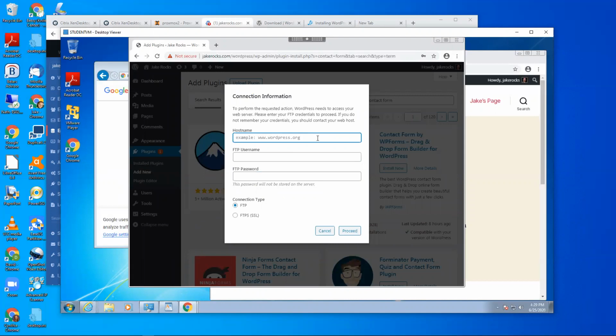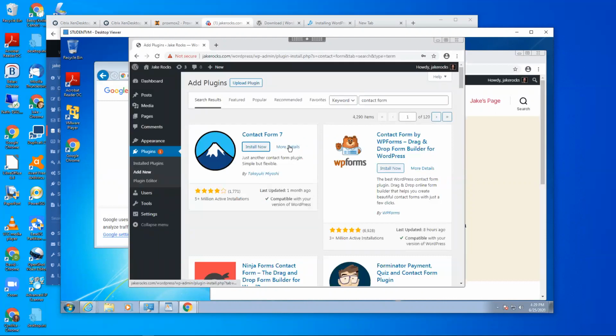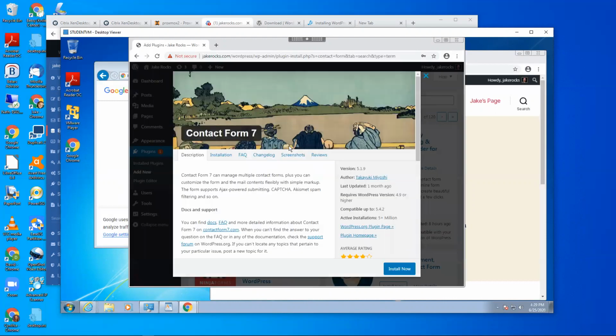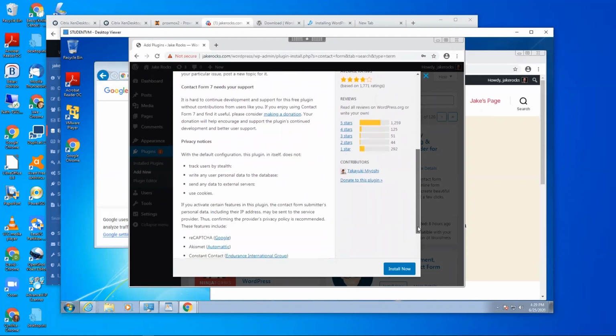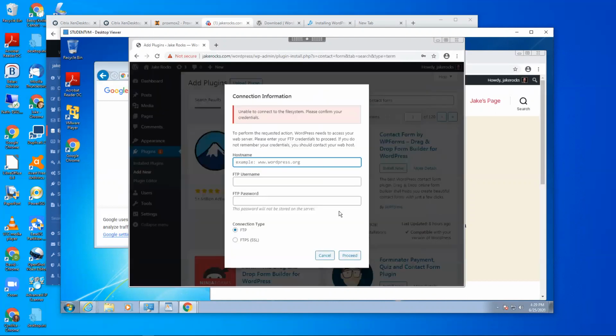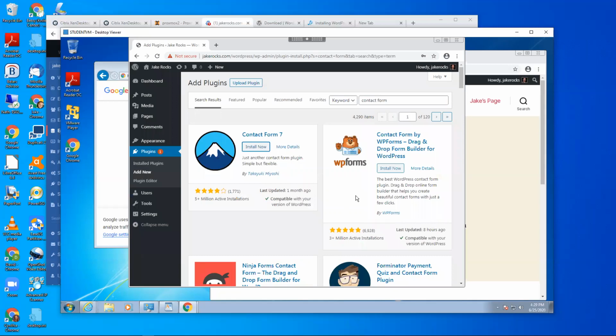To perform the requested action, WordPress wants you to do this. Actually, you won't be able to do it this way, so click cancel there. Go to more details. You can read up on the contact form. If we click install now from there, what it's trying to do is upload the contact form to your server this way. We can't install it this way. We'll have to do it a little bit different way.